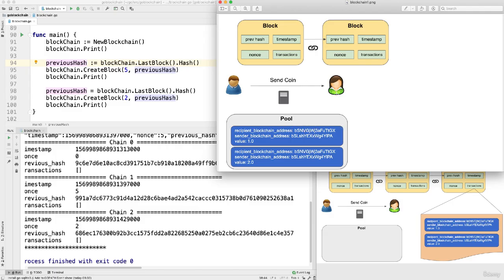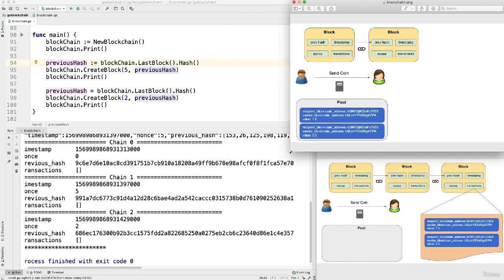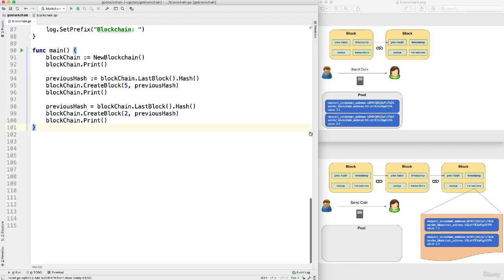In this pool, we have one transaction with value 1.0, and then if person A sends cryptocurrency with value 2.0 now to person B, then we have a total of 2 transactions in our pool. Now that we understand the concept of transaction pool, from now let's write the code for creating this.